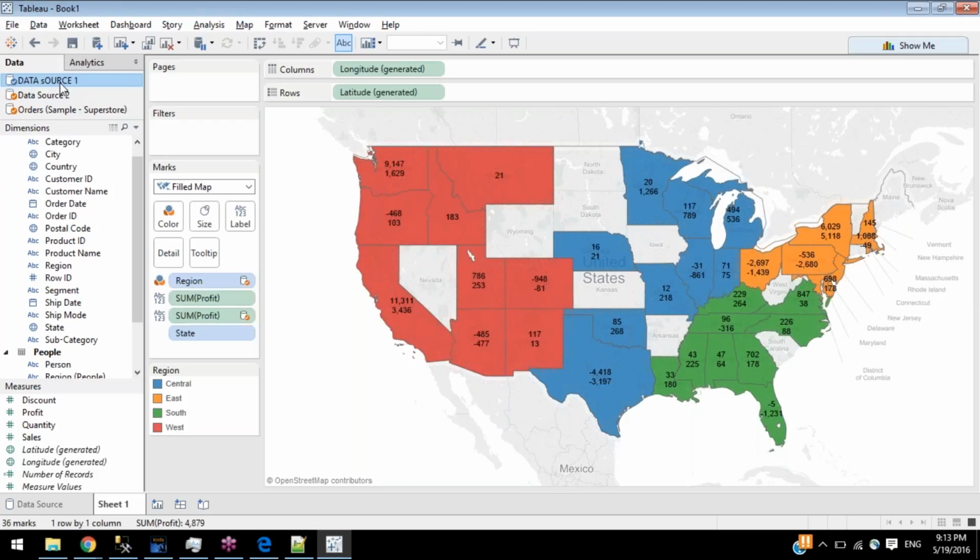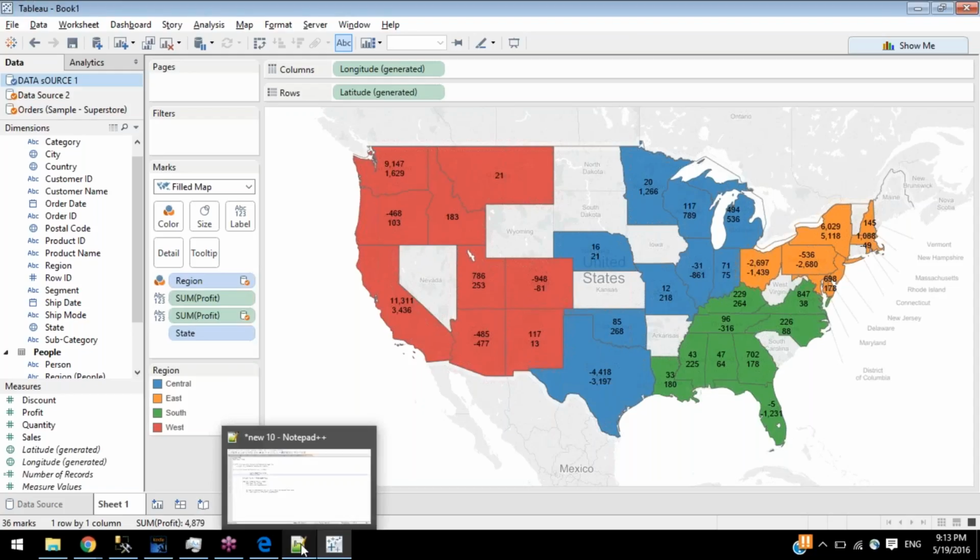Okay, awesome. Any other questions, guys? What is the main purpose of this one? Which one? Like connecting to multiple data sources.